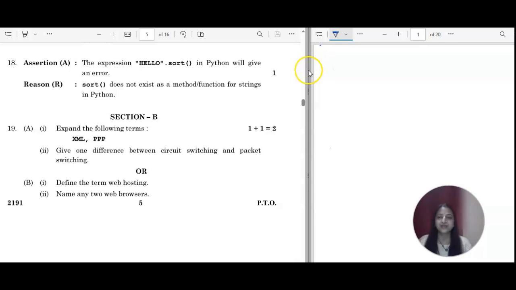Hello everyone. So this is a continuation video of the previous one only. We have already discussed section A of this CBSE grade 12 computer science question paper, and now we are going to discuss section B. Okay, so let us start.